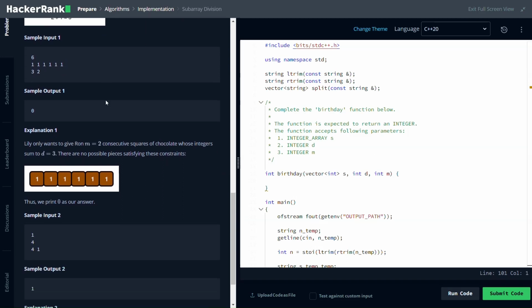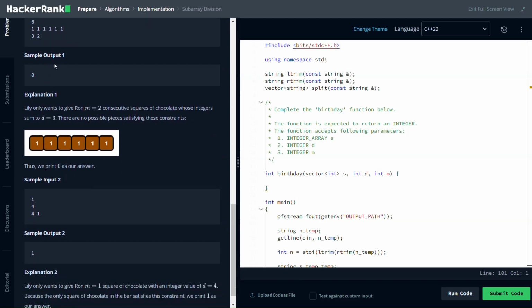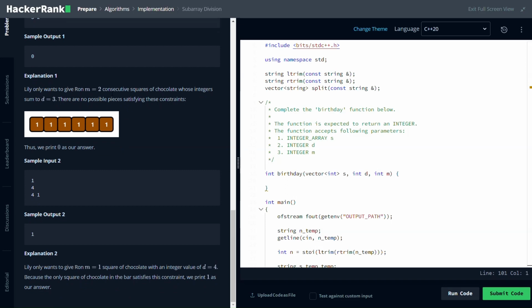Sample input 1: 6; 1 1 1 1 1 1; 3 2. Sample output 1: 0. Explanation 1: Lily wants to give Ron m = 2 consecutive squares of chocolate whose integers sum to d = 3. There are no possible pieces satisfying these constraints: 1 1 1 1 1 1. Thus we print 0 as our answer.